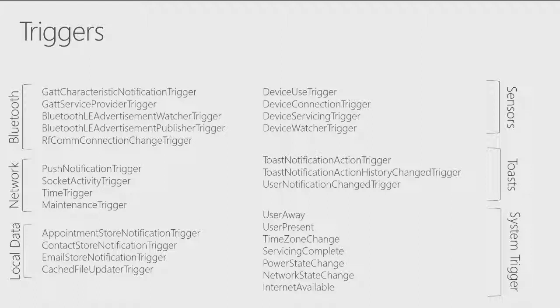There are also a lot of triggers to work with other forms of UI, such as the toast notifications, or work with other local data sources. Say if you're doing some type of contact syncing and you need to know as an app when your users update contacts in their other contact stores or appointments or email or any other types of file updates as well.